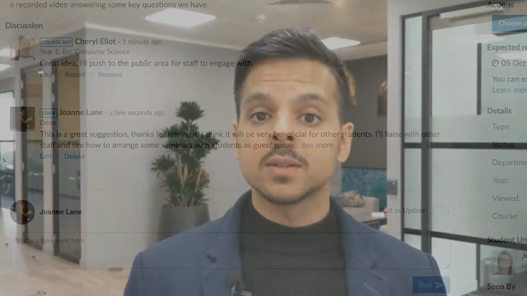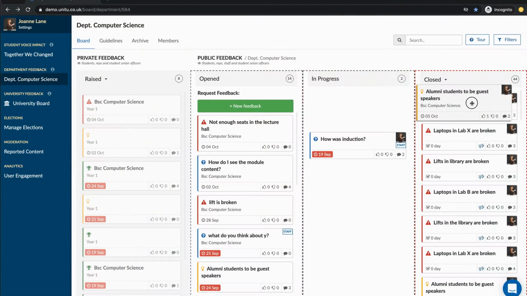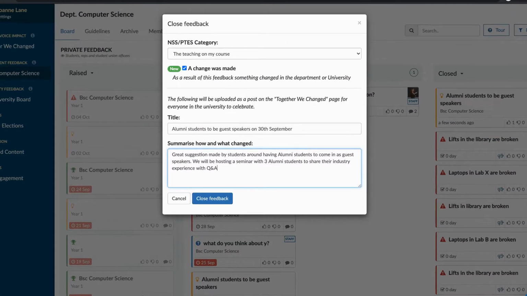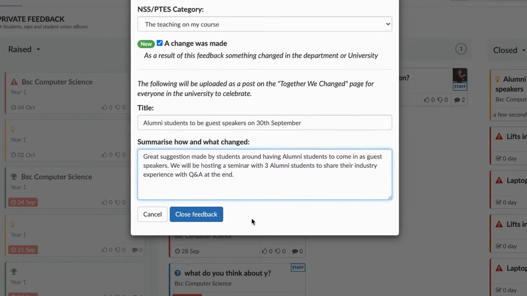And over time, if this is a feedback that can be resolved in a way that you want, or maybe not, and this is one of the main reasons we built Unitu, to create a shared dialogue of what's possible and what's not. Staff members can then move that feedback into the closed section and then state if there's a change on this feedback, and then all the students who are concerned with that feedback will then be made aware through a notification.